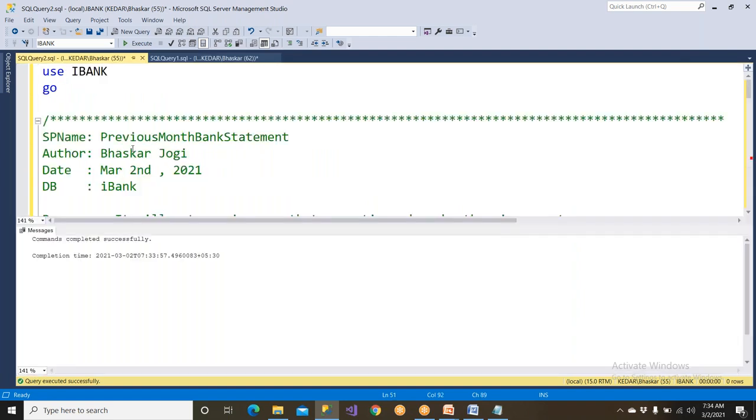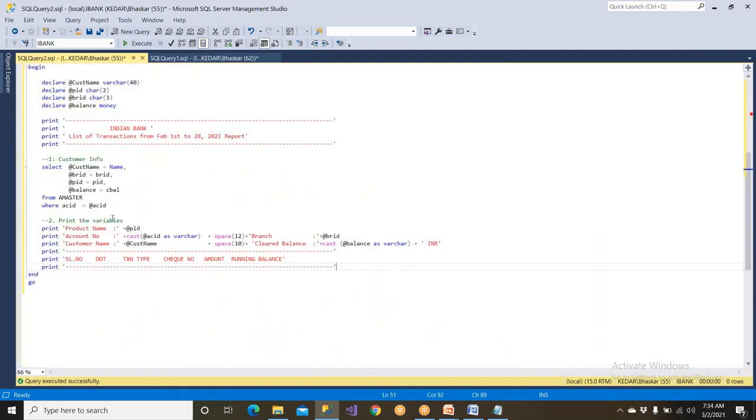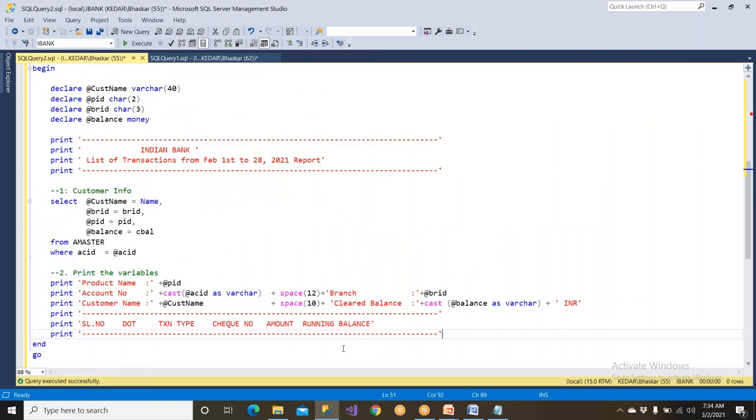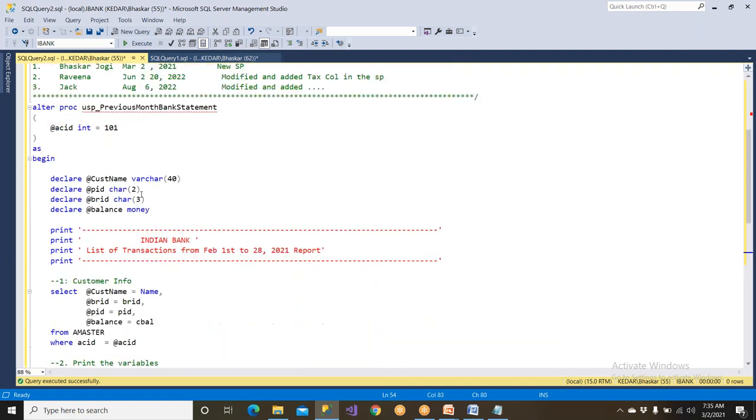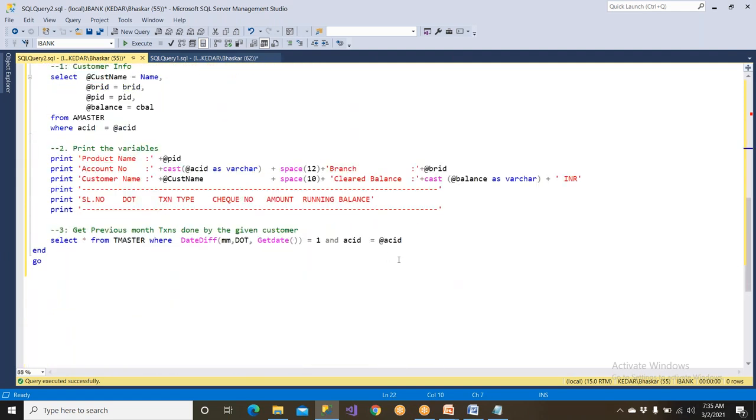Now you go and you write this statement, step number 3. So now we are going to be saying step number 3, get previous month transactions done by the given customer, whoever is the customer that you're inputting. So this is the query. Select star from account master table where month blah blah blah is equivalent to one account ID, whatever be the account ID that you're inputting. So this data again is going to be printed like this, right?